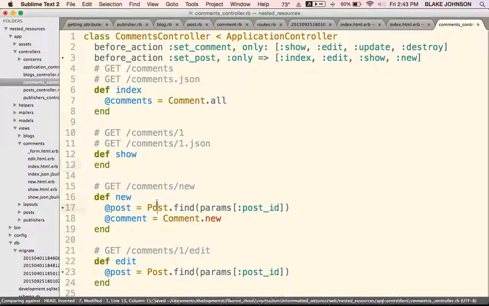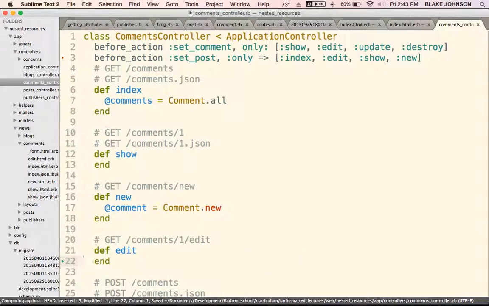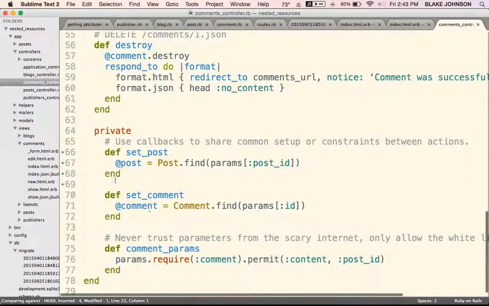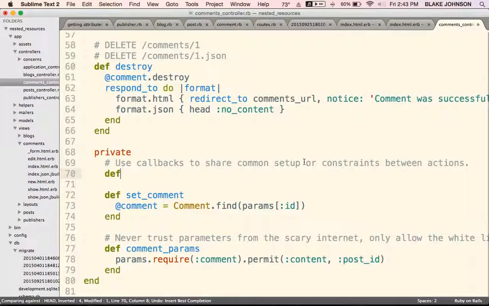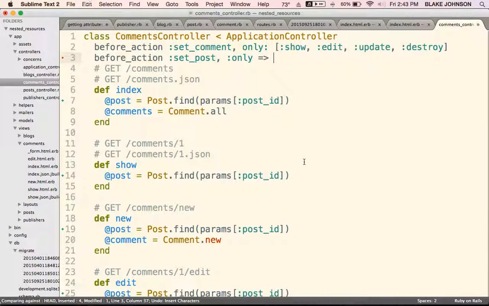It's a little drier, but now it's a little bit more obscure, a little bit harder to follow. So now, before any of these actions run, we're going to run this method down here, and that's going to set the post. I'm going to go back to the way I had it just because I want to make sure everything is as clear as possible, less magical, but we could definitely do that.